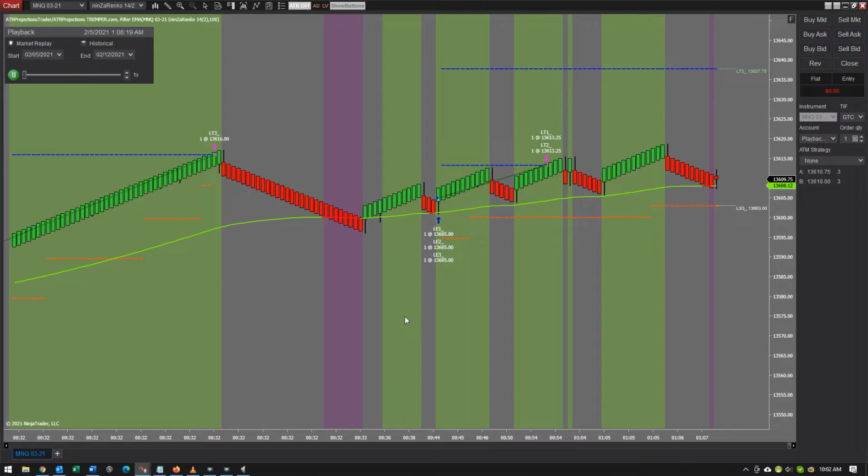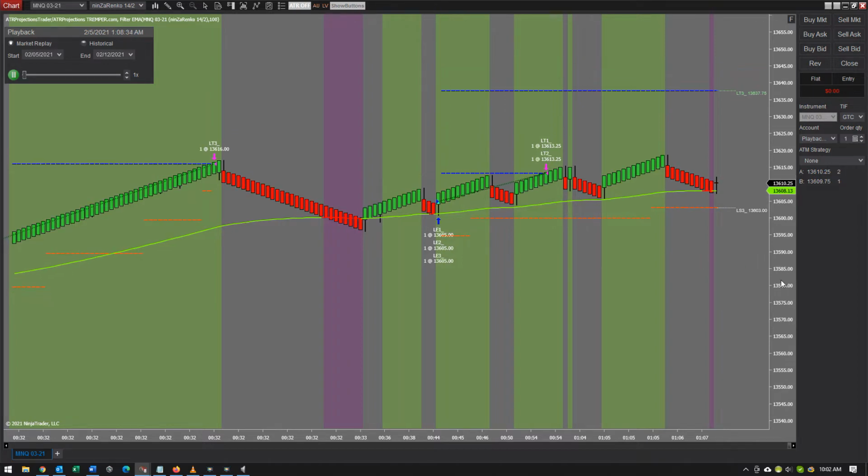And this one I'm doing on 10. The only problem is with 10, it could still come back and bite you. I didn't change the trail stop, so we'll see how that goes. In any event, I'll speed this up a little bit.